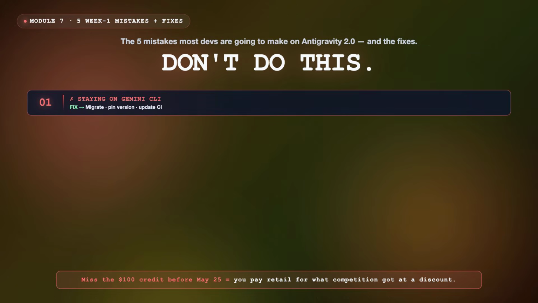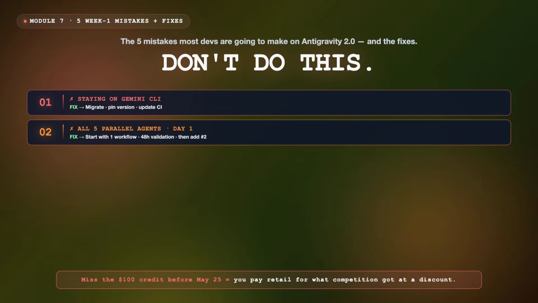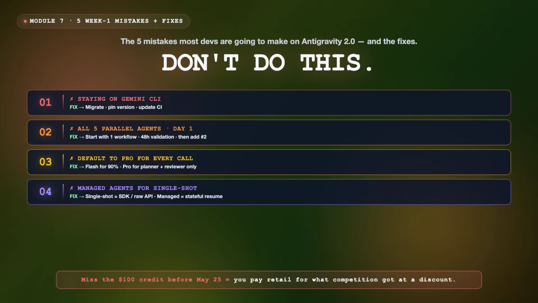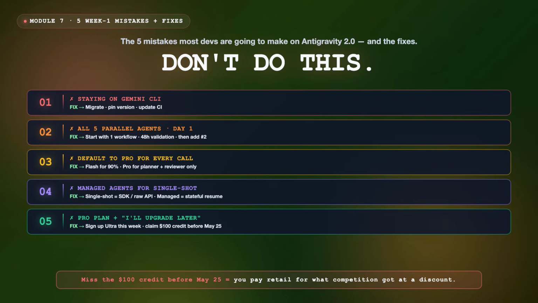Pin the new version, update CI. Number 2, they try to run all 5 parallel agents on day 1. The fix: start with one workflow, validate it for 48 hours, then add the second. Number 3, they default to Gemini Pro for every call. The fix: use 3.5 flash for 90% of work. You save latency, you save spend, you save tokens.